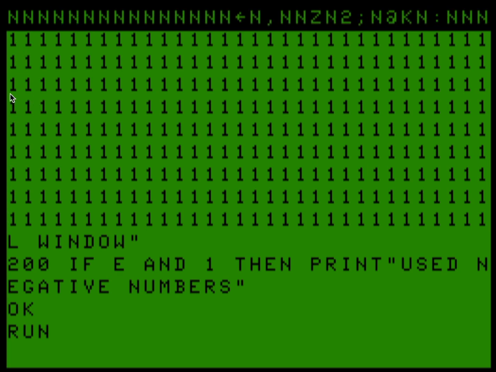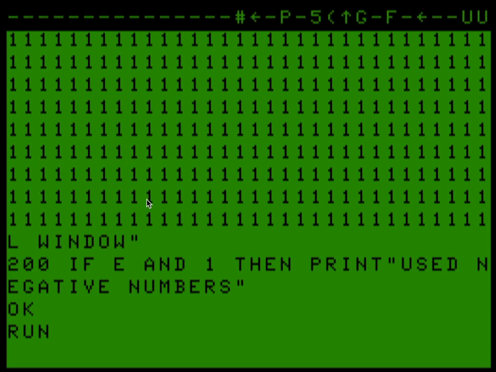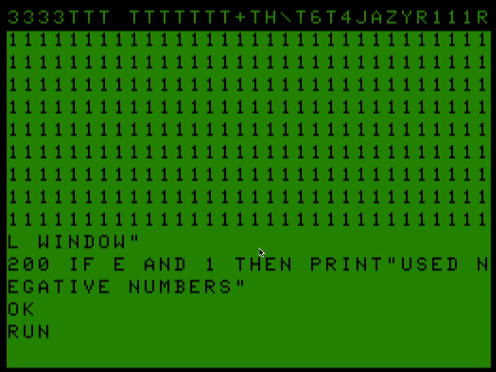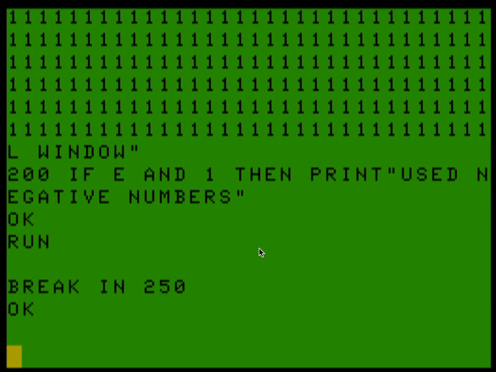So if we change this value on the left, then it'll scroll that way. Anyways, you get the idea, hopefully.